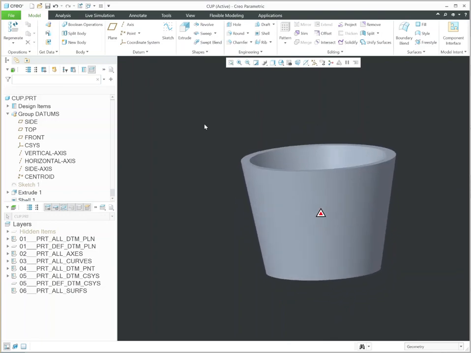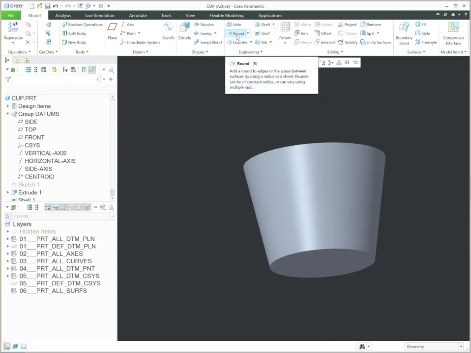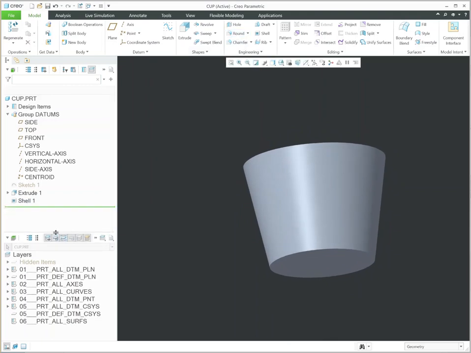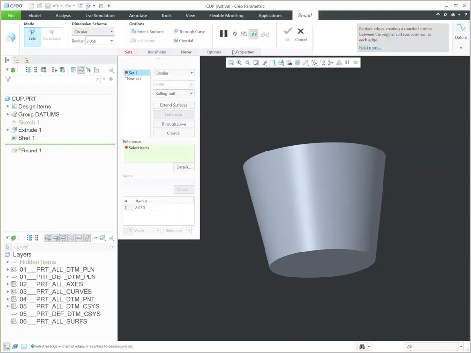Now I'm going to do something here to exploit a little bit of a thing I want you to understand. See, as I'm going along here, it's creating a series of features: the extrude, the shell. The next thing I'm going to do is click round. I'm going to click this edge.